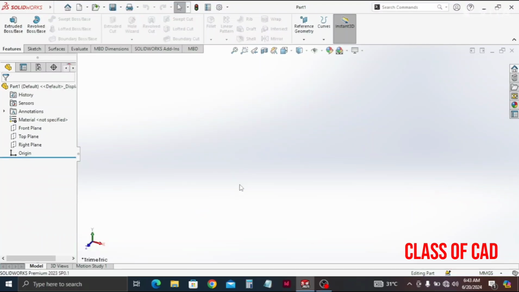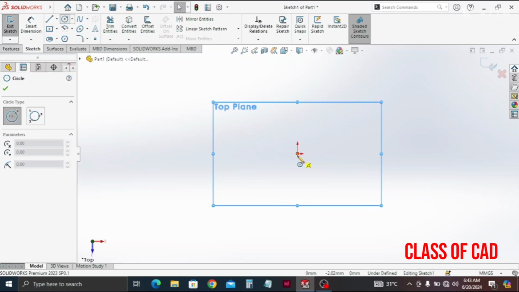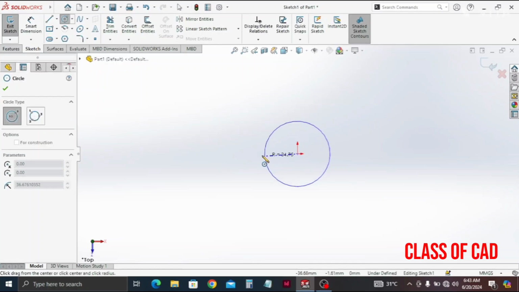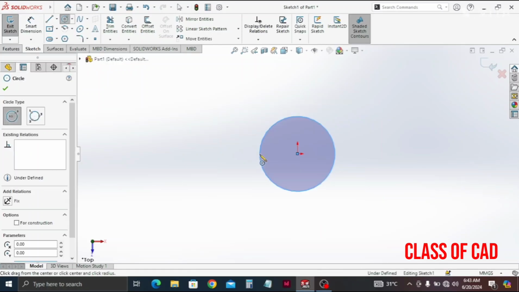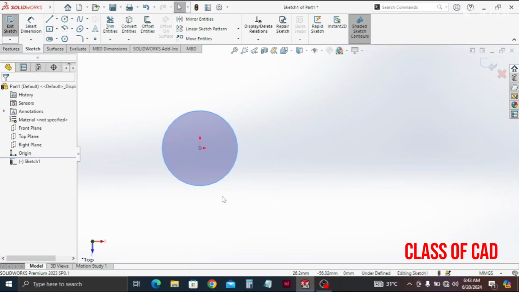Let's select a plane, that is the top plane. Click on the top plane and click on sketch. After clicking on sketch, we have to create a sketch here. First we create a circle. Click on the circle tool. Then select the line tool and drag with control.